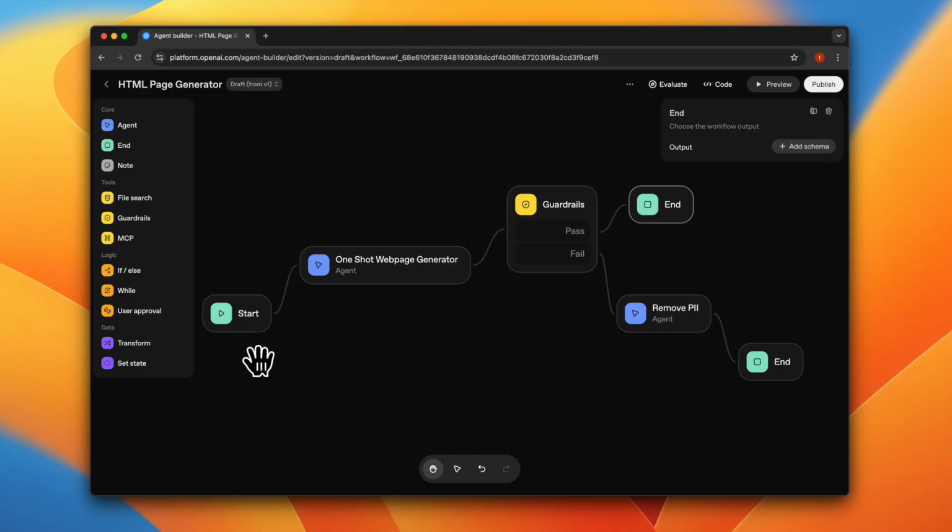So just to quickly recap, we start and we first have a one-shot web page generator. As an example, somebody might ask it to make a web page which is a personal portfolio web page for a particular professional, and add their name, email address, and contact number. But for this particular agent, we don't want to include that information in the output, so we add a guardrail over here which checks for that PII, and in case it passes, it will just produce the output that's the same web page that was produced by the previous agent.